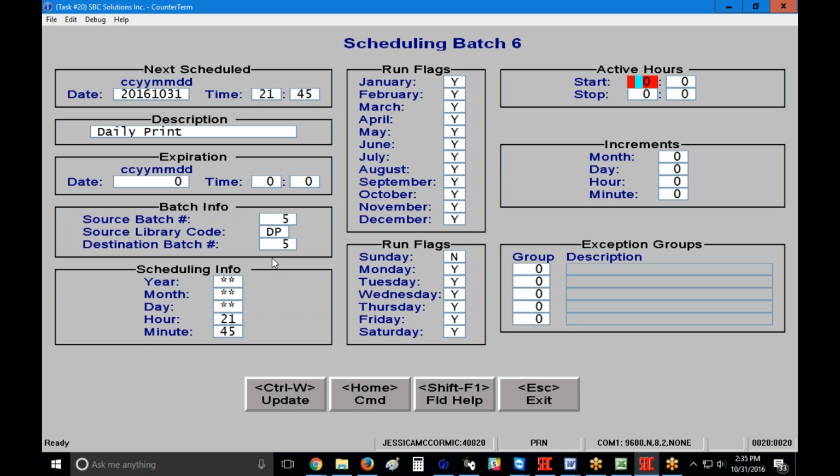Once I hit my stop active hour, in my example 5 p.m., it's going to schedule the next time for it to run at 7 a.m. the next morning. So my scheduler isn't just running, doing nothing all night. So I'm going to press my enter key to enter through those.